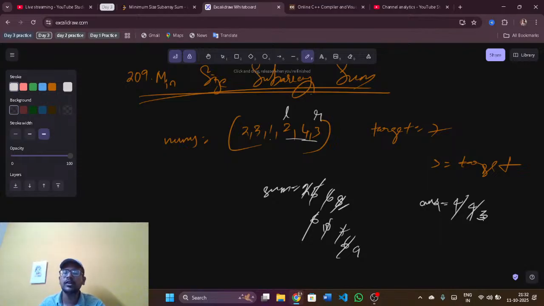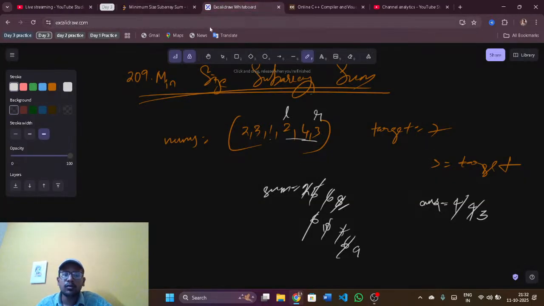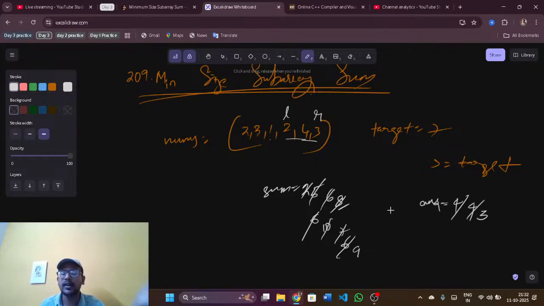So if I update the answer, it will be 3. Yes, the sum is 9. I need to go to the L pointer and increment it when R is less than n and L is less than or equal to R. So as it is greater than or equal to 7, I'll increment my L pointer. I'll be here. Then 4 plus 3 is 7.